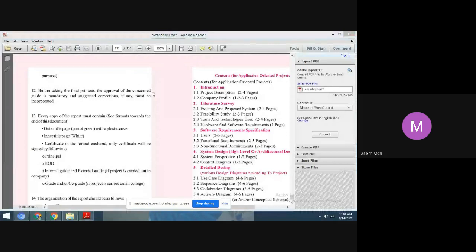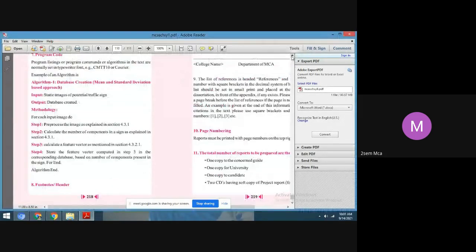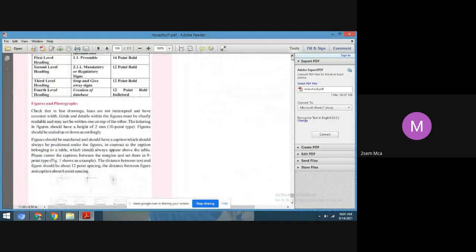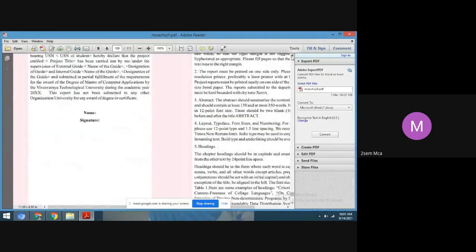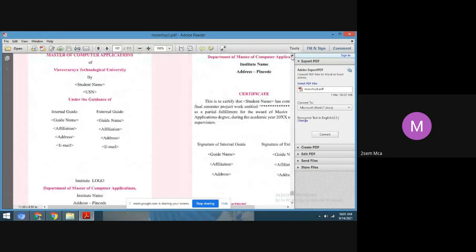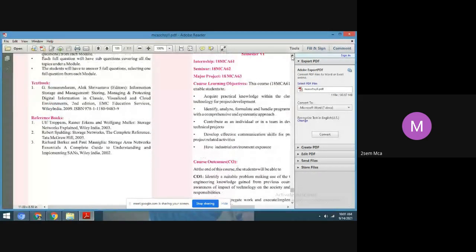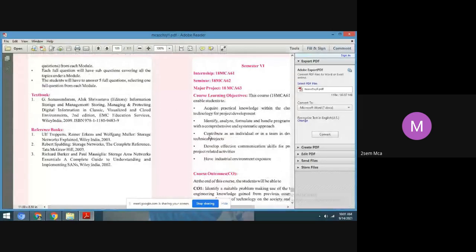The reason I am telling you to refer to your 6th semester syllabus is that they have given everything in detail, all the things you have to include. Look at the 6th semester COs.